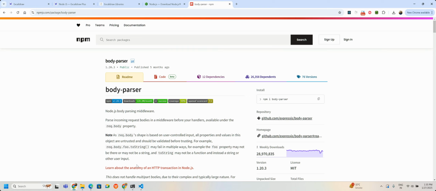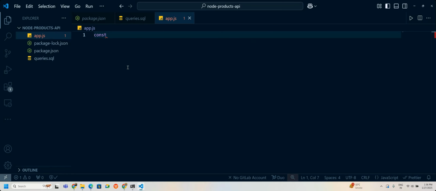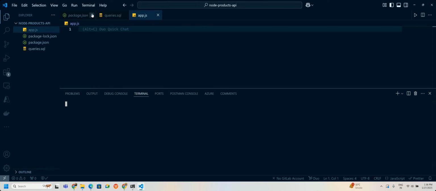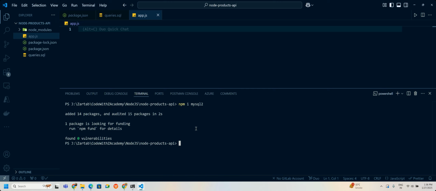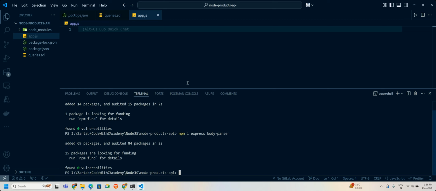So let us go back and start using this. So now I've got const. Okay, I have not installed the required packages first. So let's do that. For that reason, let us go to the terminal, create a new terminal. And here under the products API, let me say npm install mysql2. So it will quickly install it. Then I can do multiple installations together as well. So I have got express, and also I have got body-parser. So it will install my body parser. So all these installations are done.